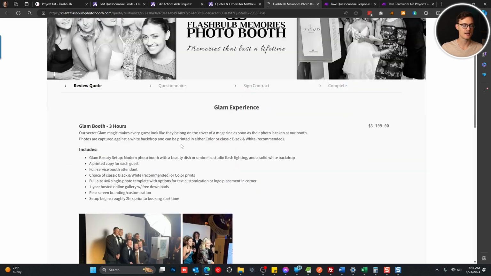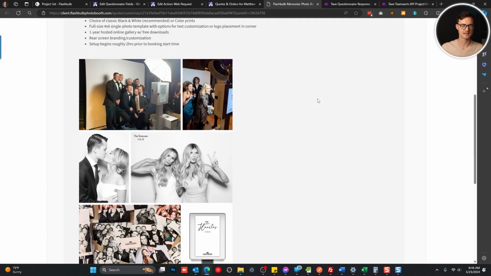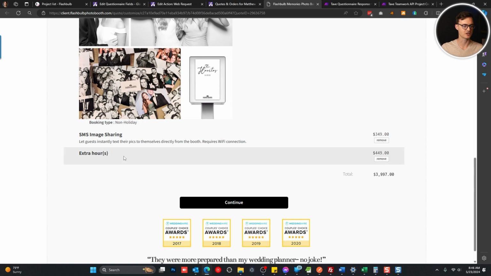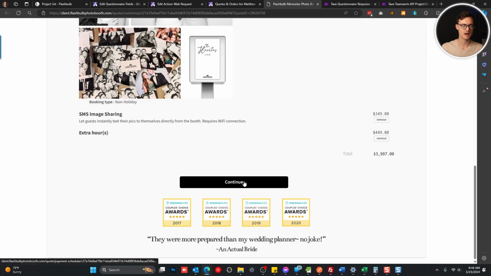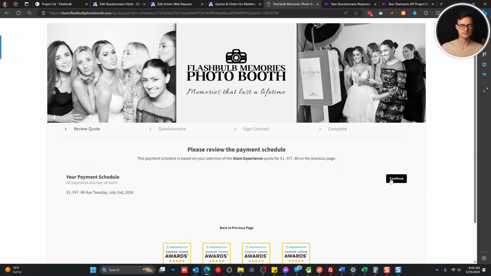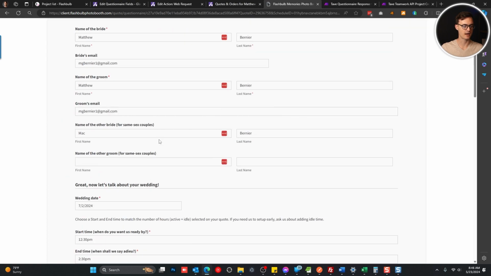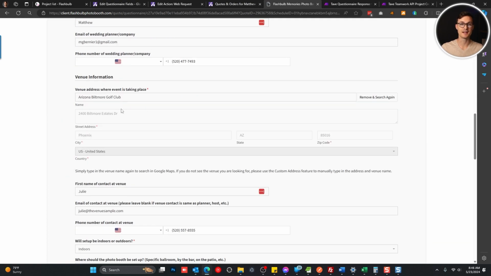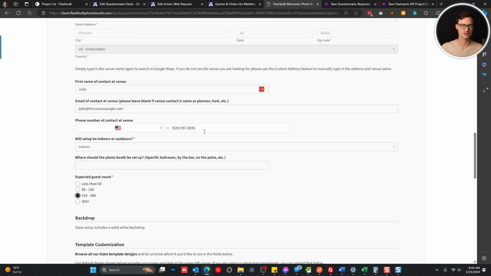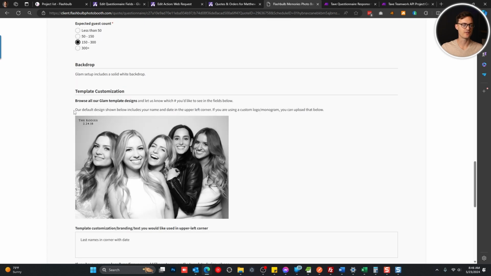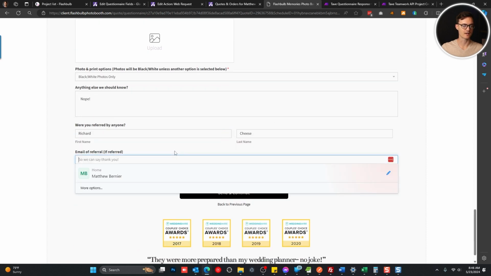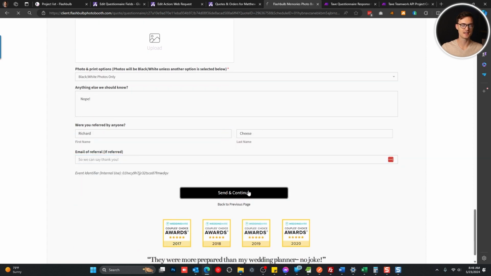So now, if I book this job, I'm going to do it as a customer here. You can see I've got, we'll add text message sharing. We'll add an extra hour of time. So here's my event. I'm going to continue. Payment schedule, that works. The questionnaire that I ask to collect all the data based on where the job is, what time it starts, information about the venue, etc. So I've just pre-filled this out just to make it quicker here for this video. I'm going to send that in.